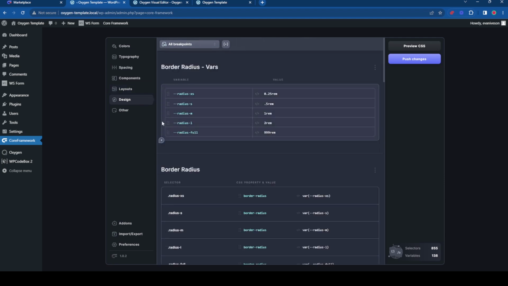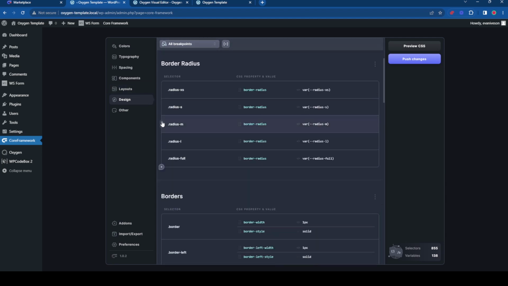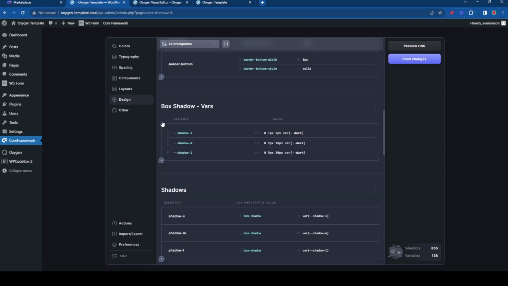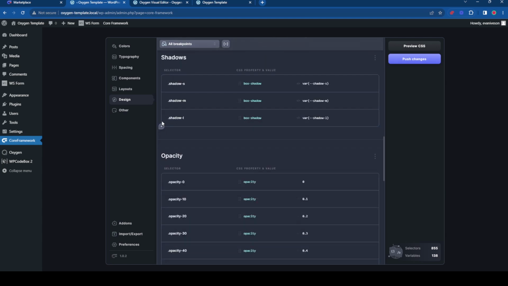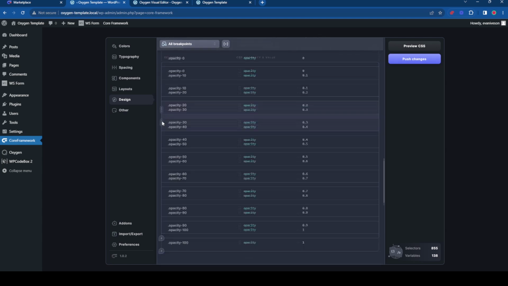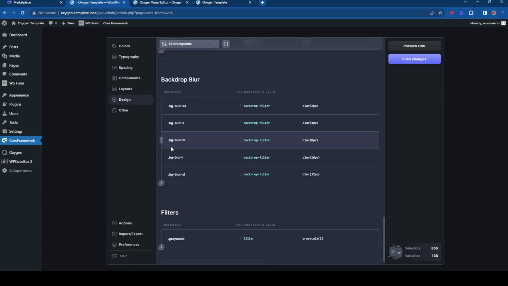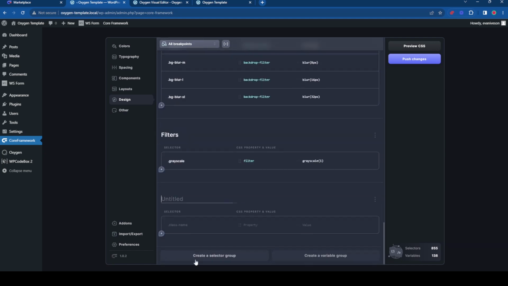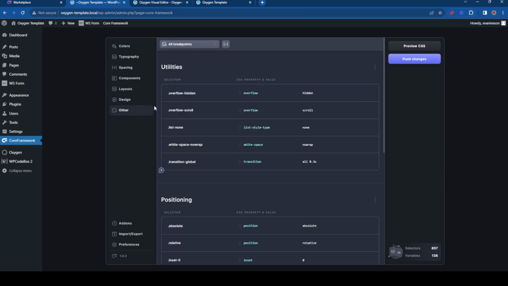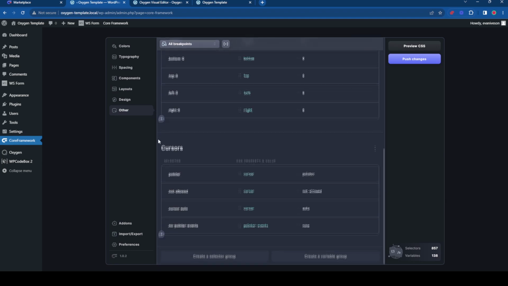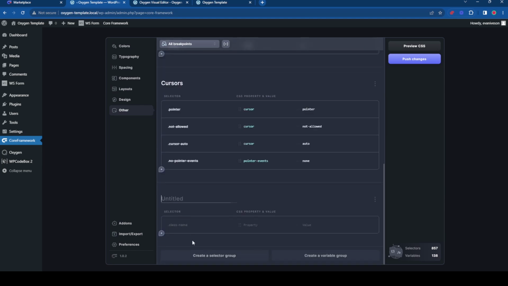The Design tab features your border radius variables, your border radius selectors, your border selectors, your box shadow variables, your shadow selectors, your opacity, image fit, backdrop blur, filters, and again, you can add your own selectors here as well. And finally, under Other, we have utility classes, we have positioning, cursors, and we can create our own variables and selectors here as well.